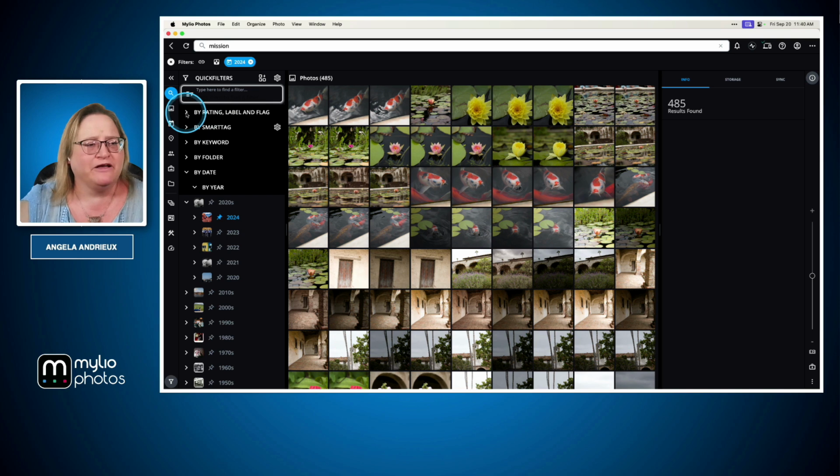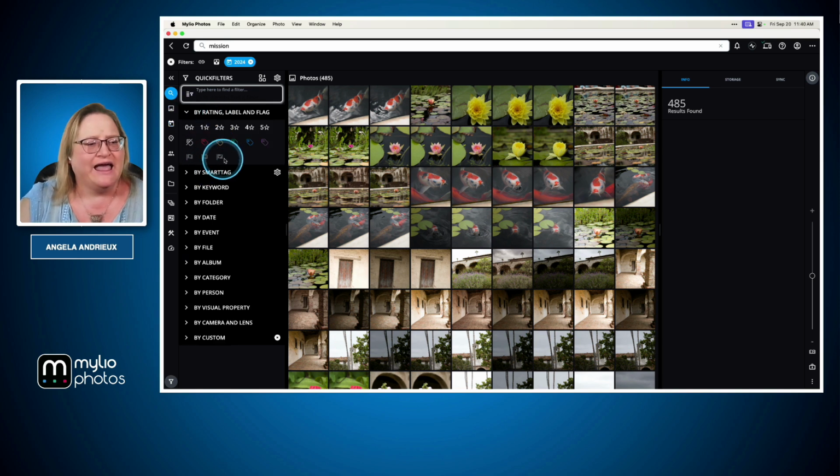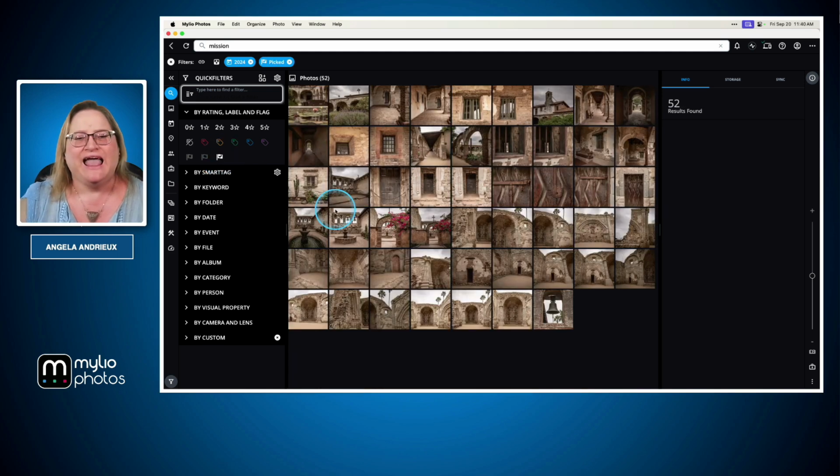I also want to go up here into my ratings, labels, and flags, and I want to find all of the pictures that I've marked as picked or with flags. So I'm going to grab my pick flag. And again, that narrows it down even further. So I've got all of my best pictures from my most recent trip to a mission.